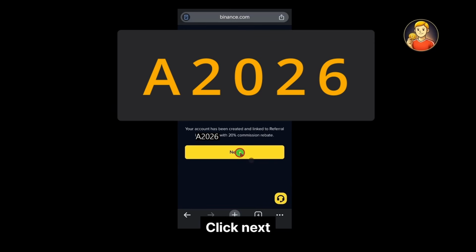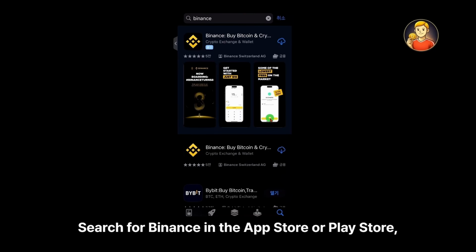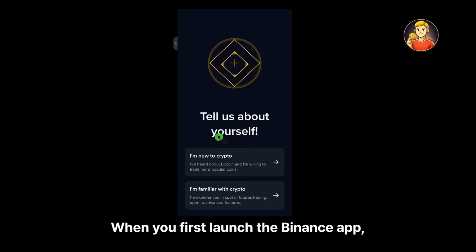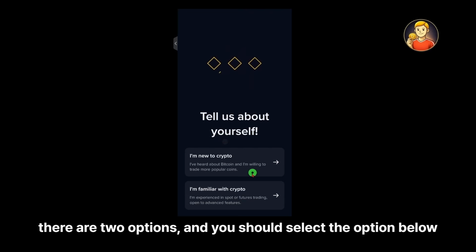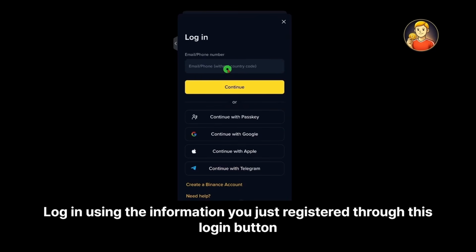Click Next. You need to install the Binance app for identity verification and security authentication. Search for Binance in the App Store or Play Store, then install and run the app. When you first launch the Binance app, there are 2 options, and you should select the option below. Log in using the information you just registered through this login button.